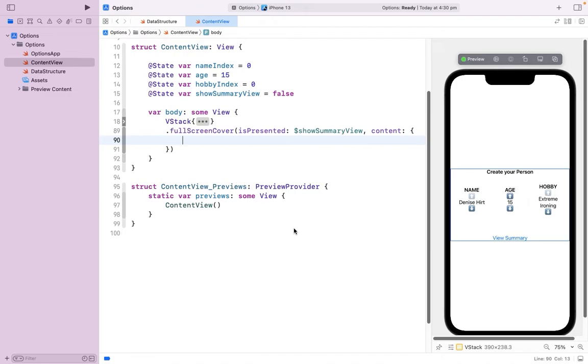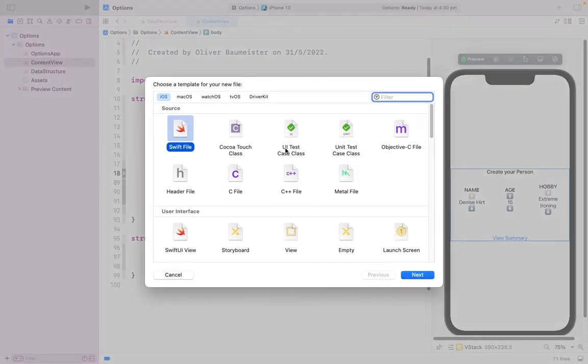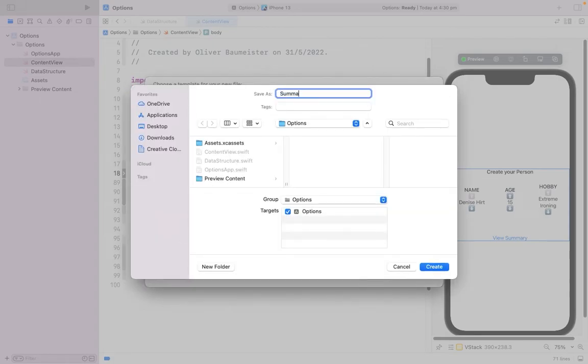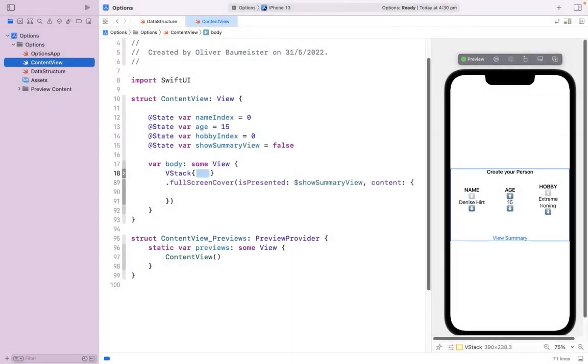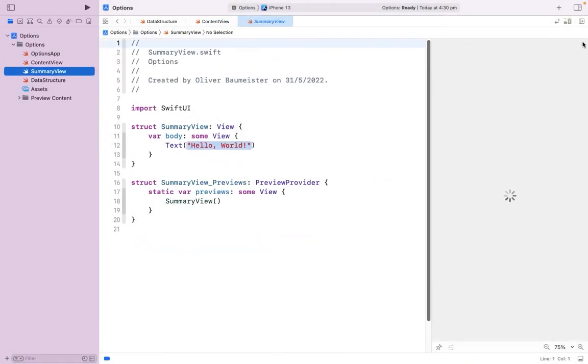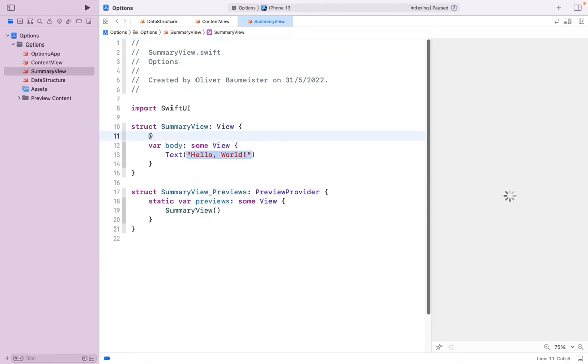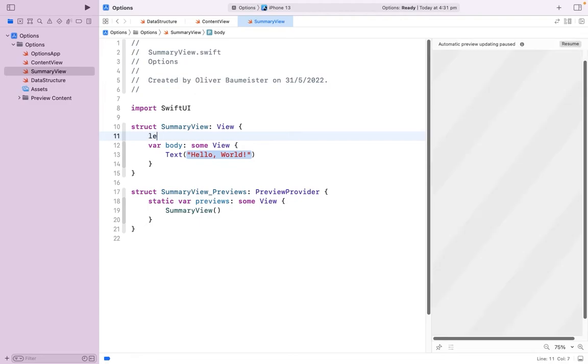So let's go ahead and create our summary view. Now, normally you'd create this in a new SwiftUI view. So we create a new SwiftUI view. Let's call this summary view. And what we're going to need is a name, an age, and a hobby. And you know what? These don't change, so let's create a constant.